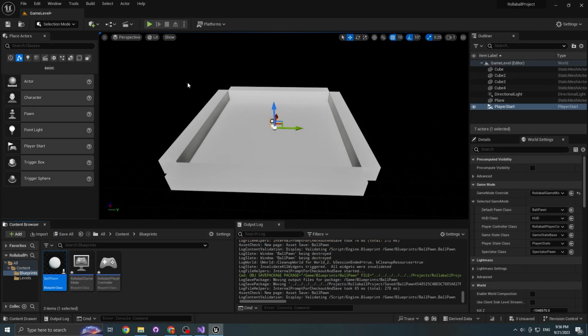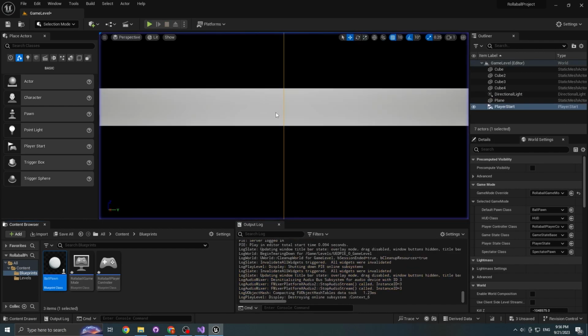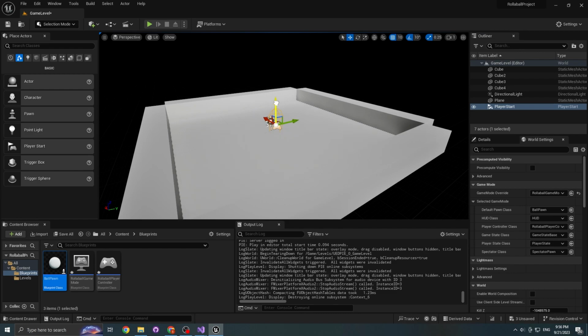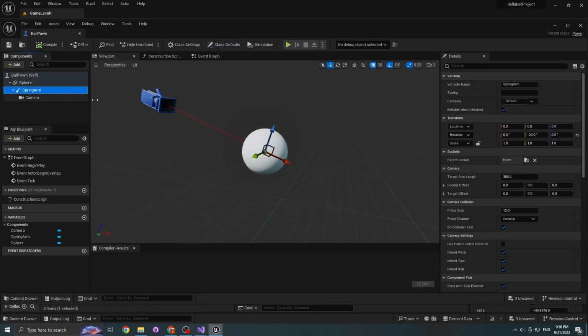If we click play, we will see it's not quite right. That's because our player start is in the middle of the plane. So to fix that, just lift the player start above the plane. Back in the ball pawn blueprint, I will set the length of the spring arm to 500.